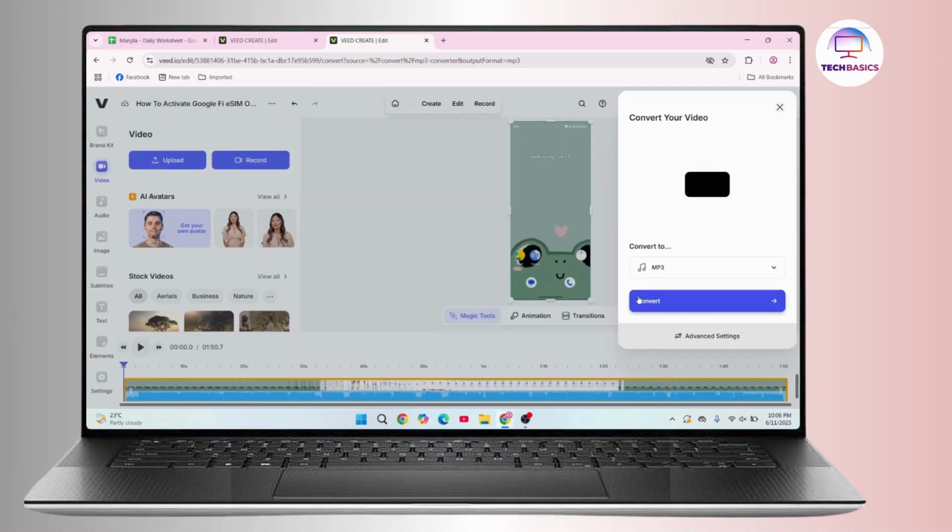So that's it. That's how you can convert video to MP3 file.